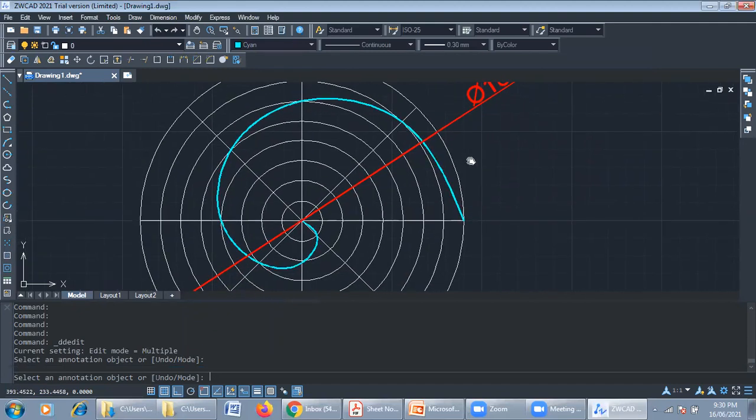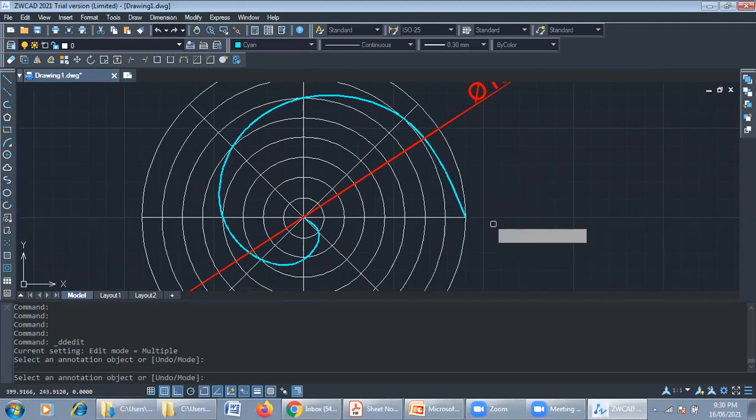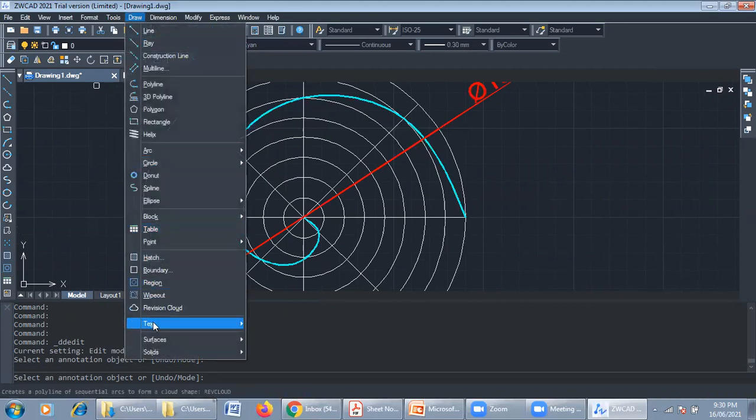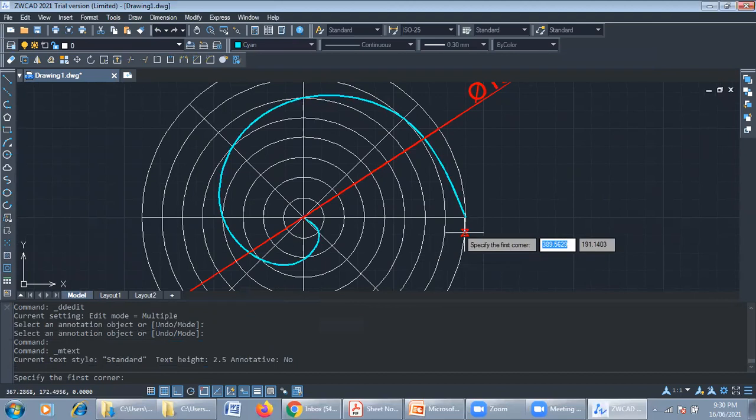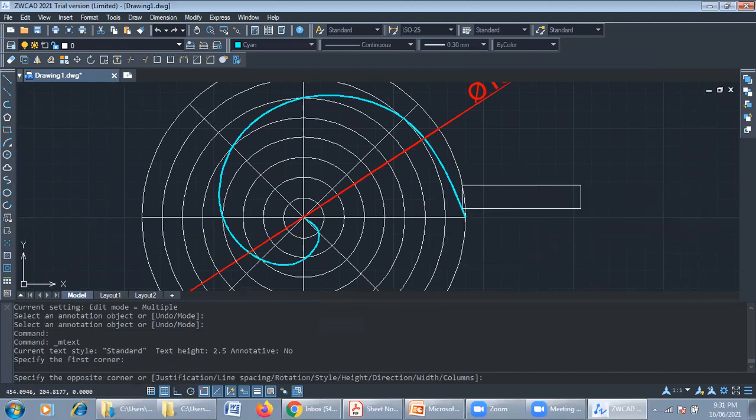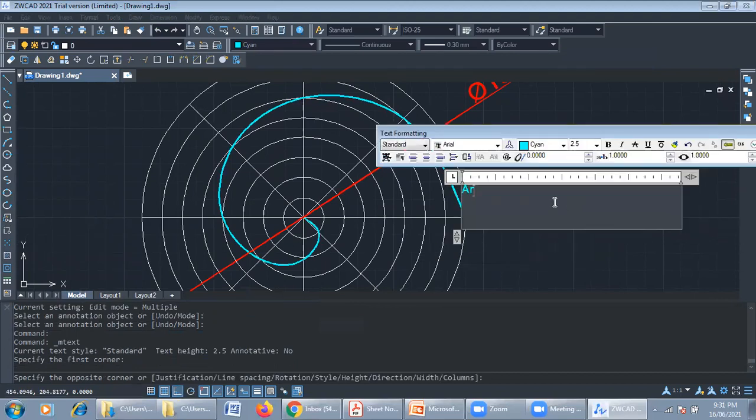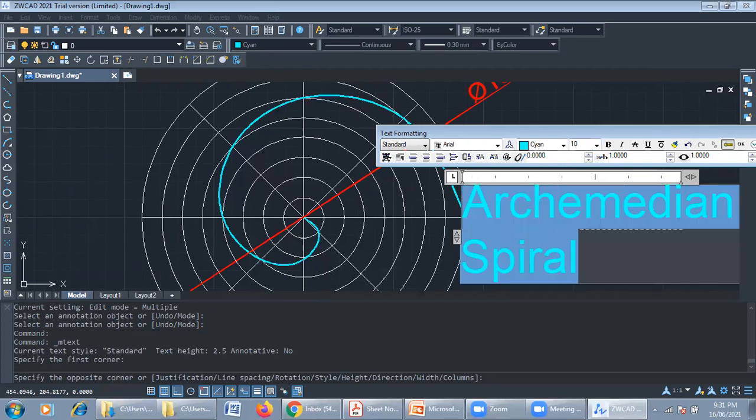And then the name of the curve: you can go to draw, then text, multi-line text. You can mention the name of the curve, Archimedean spiral. Okay, now you can again change the text height equal to, let's say, 10 mm.